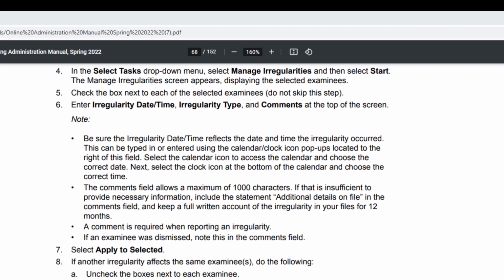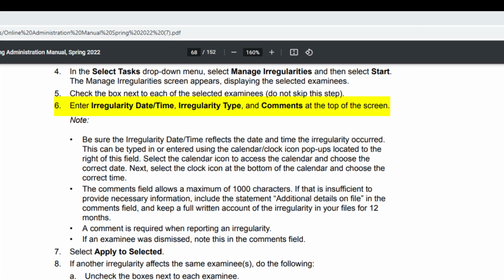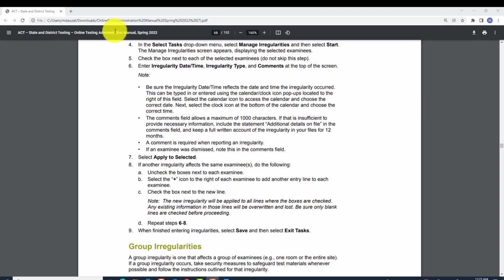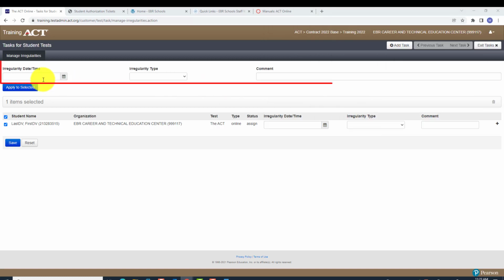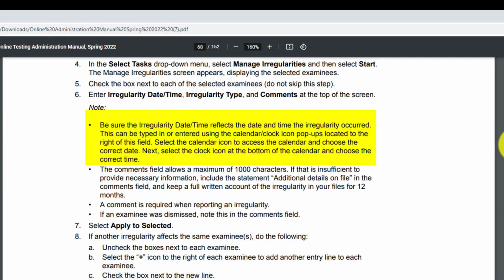So step 6, enter irregularity date, time, the irregularity type, and the comments at the top of the screen. Note, and let me show you what they mean by that. So the top of the screen, they mean this right here. All of this. See this? The very top. Okay. Now let's go back. Note, be sure the irregularity date time reflects the date and time that the irregularity occurred.